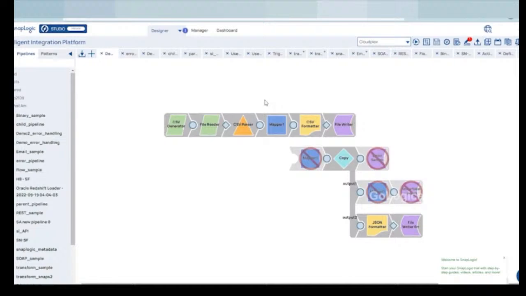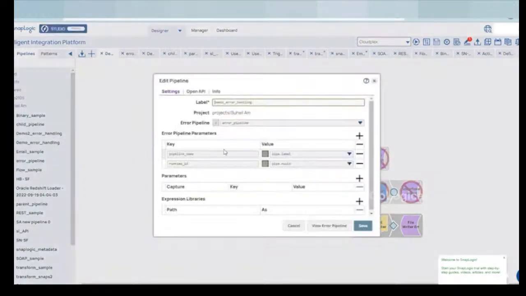One quick question, not related to the pipeline. Can you click on this edit error pipeline, please? I know when to use the error pipeline parameters and the parameters. This expression libraries, is it something we need to know, or the last option? I'll give a brief information about it. I'll explain what it is.